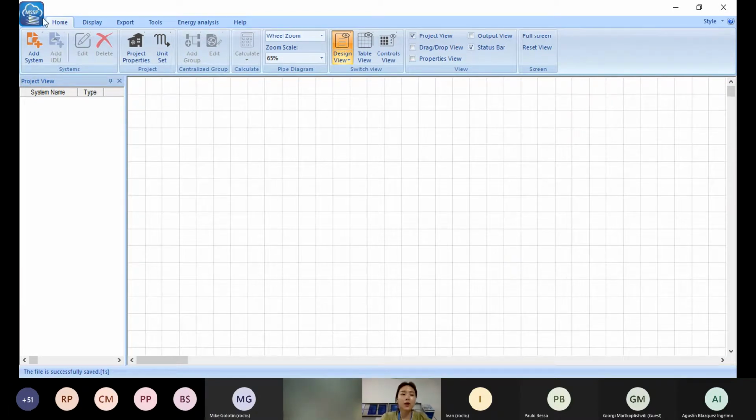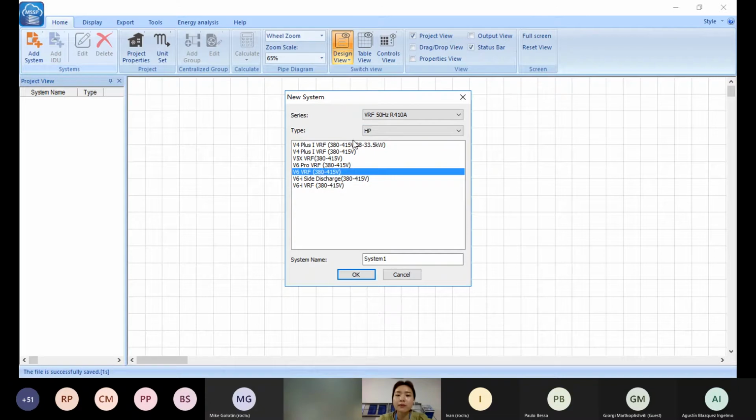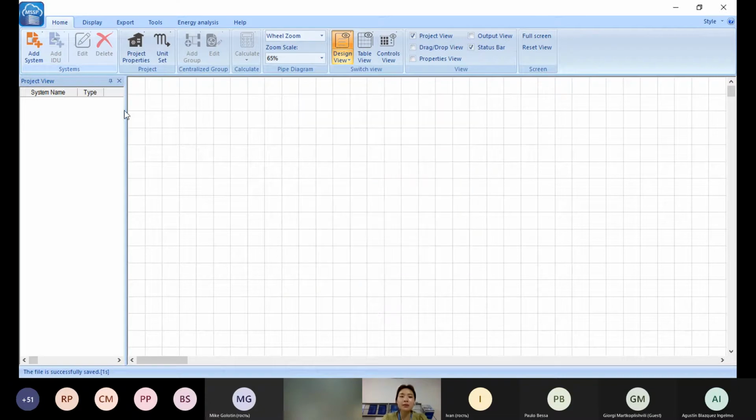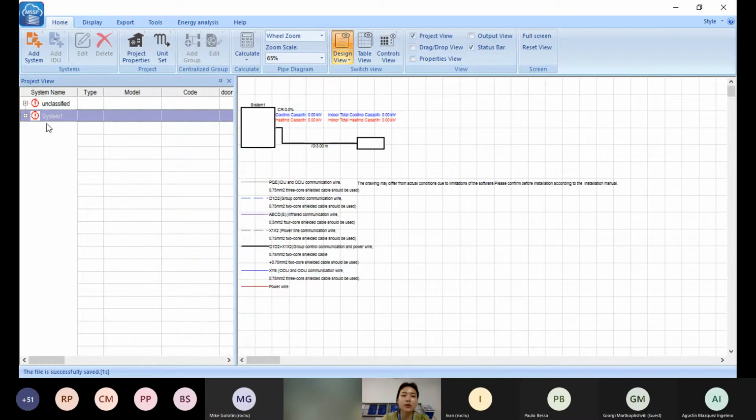Okay, so we come to the home page. Here we see there is the add system. Just click add system and establish a new system. Here are series selection. Okay, today we take the V6 VRF, for example. Okay, V6 VRF. Okay, establish the system 1. After we establish the system, here we'll show the system 1.